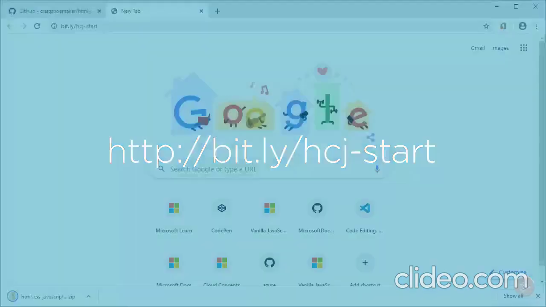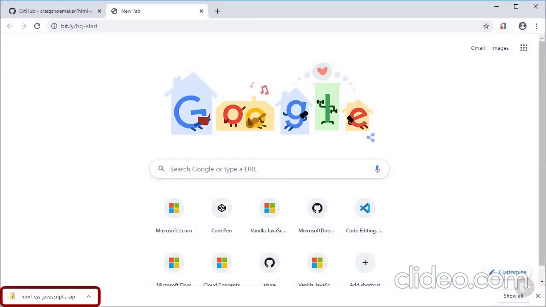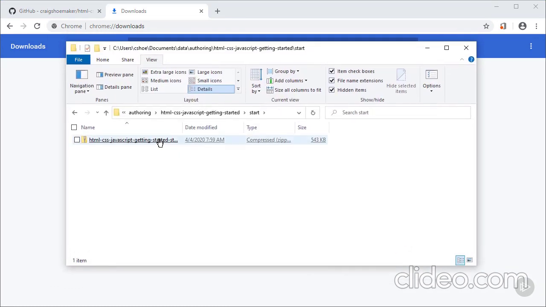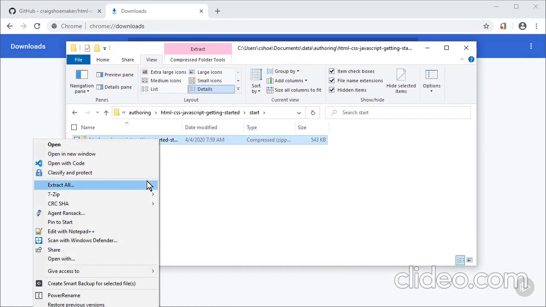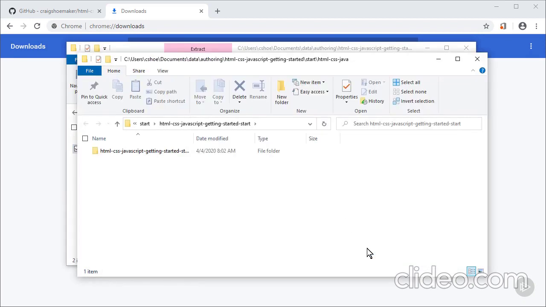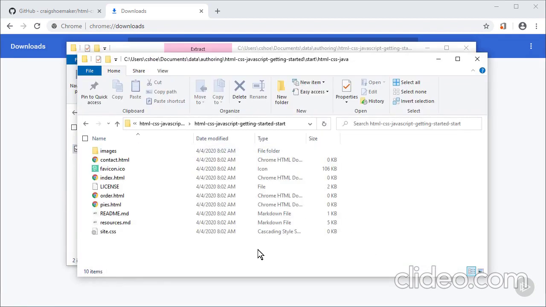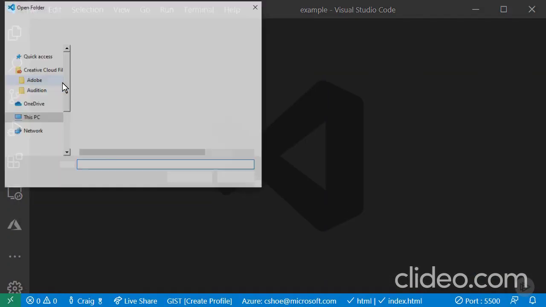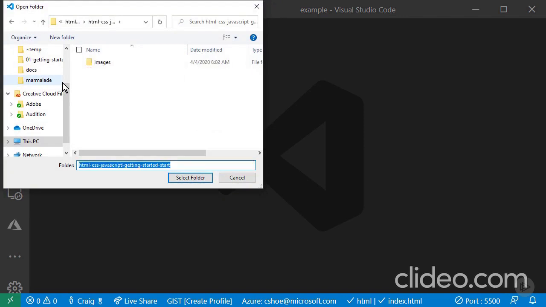So let's go ahead and do that. Now the zip file is downloaded to my machine. If I type Control-J in the browser, that shows the file that I just downloaded. I can click Show in Folder, and that takes me directly to the folder that it was saved in. From there, I can right-click and choose Extract All. Then I can open up the folder that it created, and here's all the starting files. From here, I can copy the file location, go back to Visual Studio Code, select File, Open Folder, paste in that location.